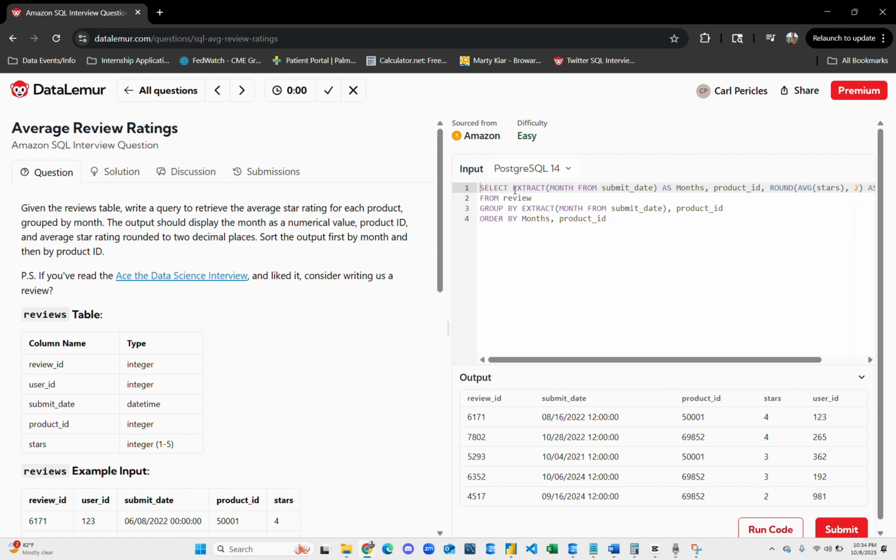So we'll select the month. We're gonna extract it from the submit date. Oh, let's start over. So from review, we're going to select the month. We have first extracted the month from submit date, named it month, the product ID, and the average rounded to 2 decimal places. And then we're gonna group by the month and the product ID, and then we're going to order by month and product ID. So we're gonna hit run code.